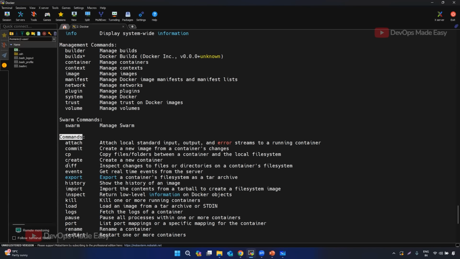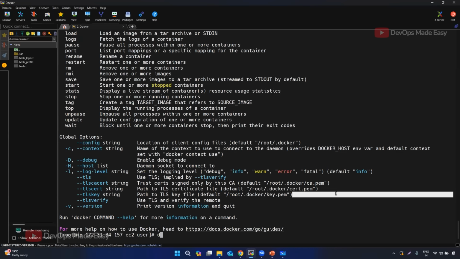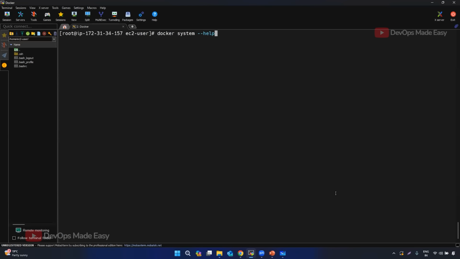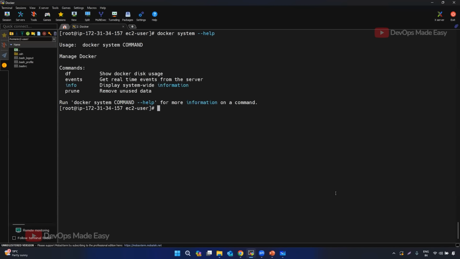Got it? If you see here, system is a main command. Which means I can do docker invoke the main command. But if I don't know what all options or sub commands are supported by this main command, I can simply do --help, which I usually do multiple times.